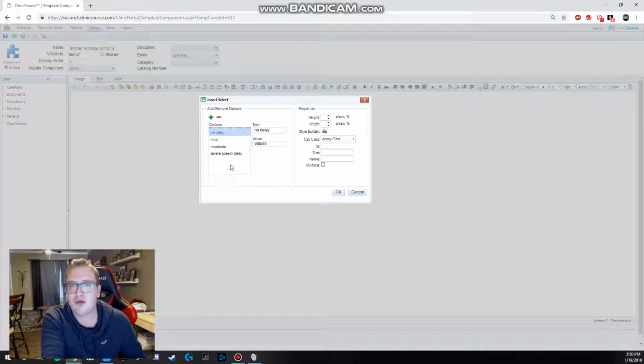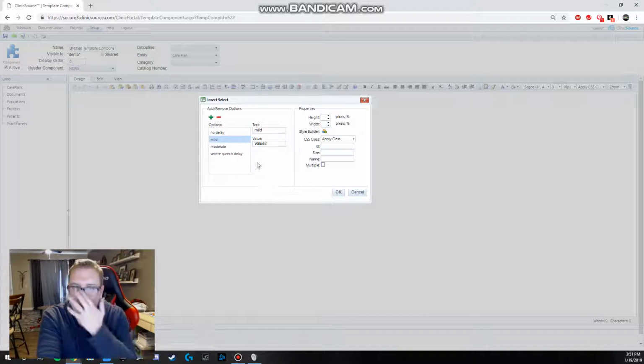You don't have to keep them in order, but if I want something maybe in between mild and moderate, I don't know what that would be, but if you want to, you can hit the plus after you highlight mild, and it would make the option right below it. Well, now maybe I accidentally clicked the plus too many times, and I have these boxes I don't want. So highlight it, hit the minus, highlight, hit the minus. Now I have all four options that I want.